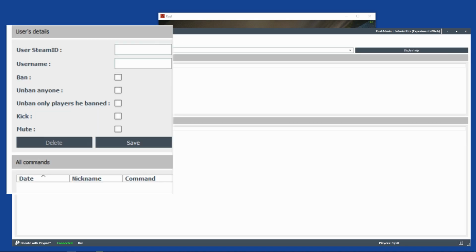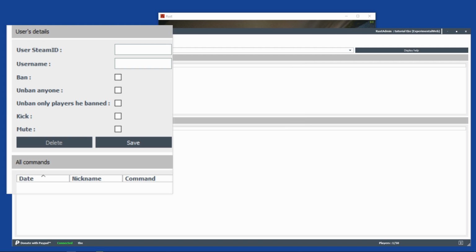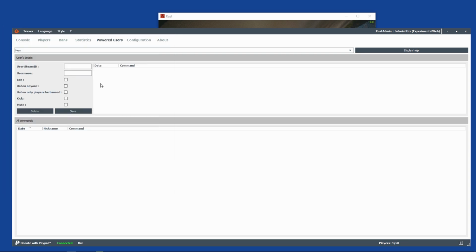Let's click over to the powered users. This tab can be used to configure powered players or moderators, and it shows you exactly how you can do it with examples, etc. You can give people you trust the permission to, for example, ban, kick, and mute people by filling in their Steam ID and username. Of course, be really careful with who you give permission to do anything on your server.